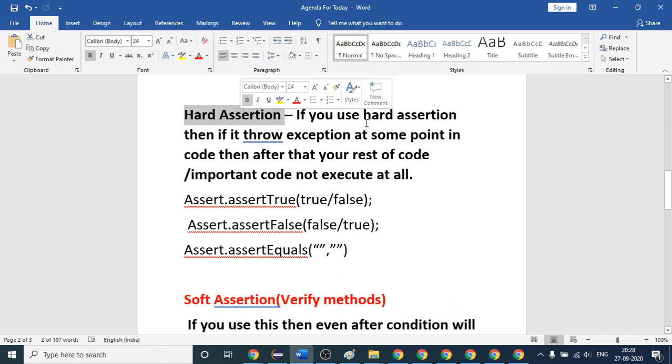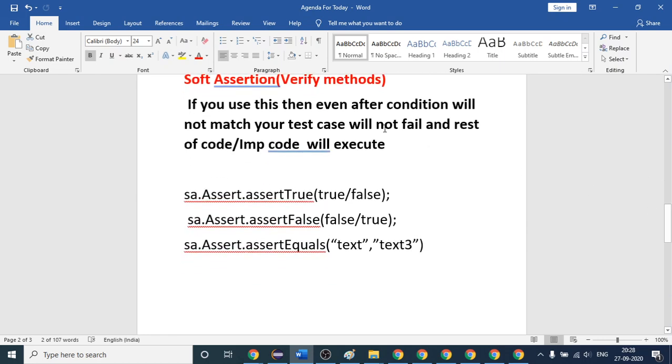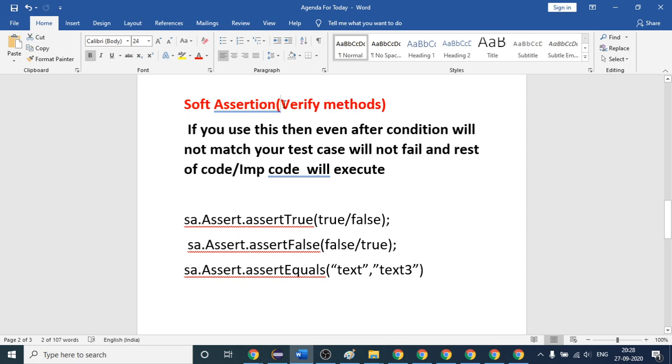So to deal with the disadvantage of the hard assertion, there is one more type of assertion, which is called soft assertion, right? We also call it the verify method. There is one more name for that, which is verify method. So see the definition. If you use this, then even after the condition fails, the test case will not fail, and the rest of the code, the important code, will execute.